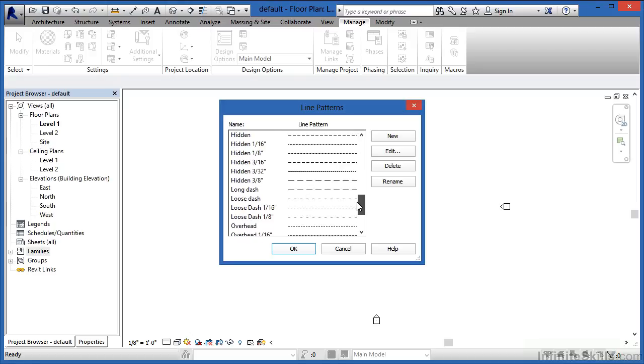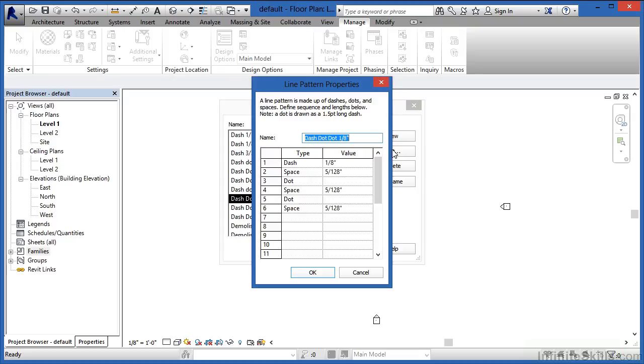And we can see that there's a lot of different lines here with a lot of different kinds of symbols. Dashes of different lengths, spaces. Some of these are going to be little dots. How these are created is probably going to be best shown by selecting one of these different line patterns already. What I'd like to do in this case is select dash dot dot 1/8 of an inch. Now I'm going to click on the Edit button to theoretically edit this pattern.